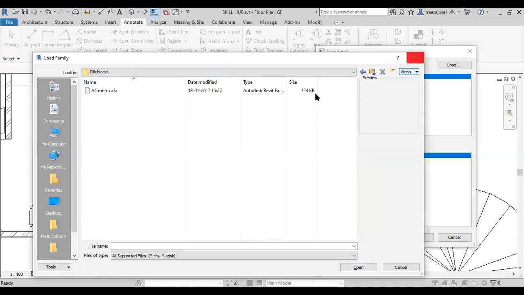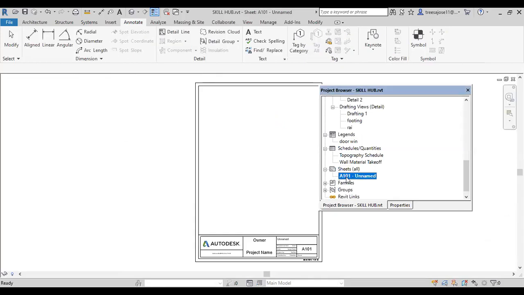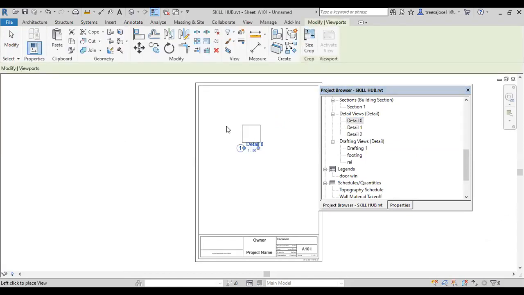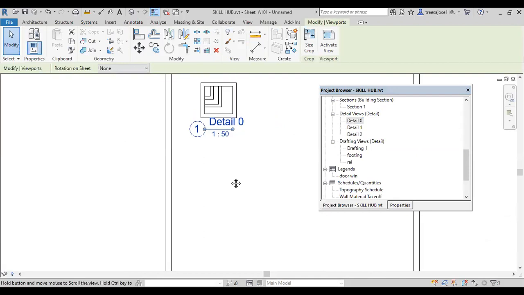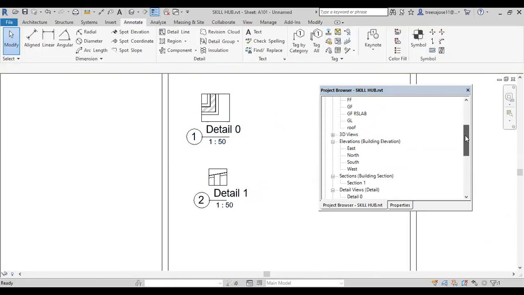If you need to add this, open this, and the A4 sheet will be here. Then maybe you need to add the drafting view into this particular A4 sheet. I think better I will show the detail view. I drag this and drop this. Whatever details you need to add, just drag them. Sometimes I need the section view also in this particular sheet. That time you come under the section view, drag it and drop it.